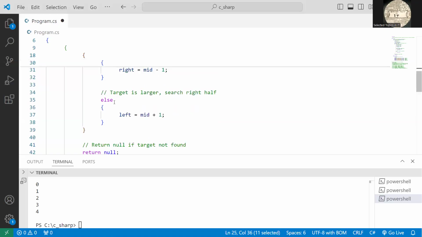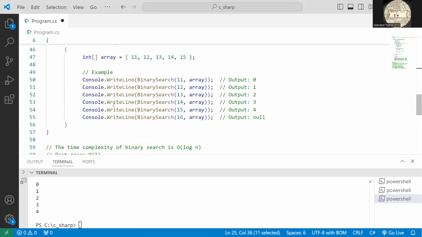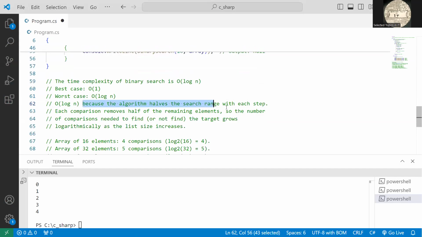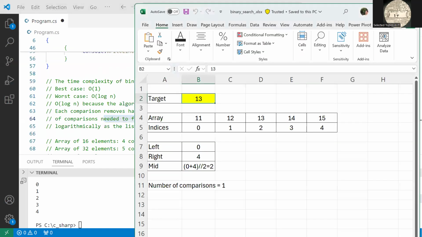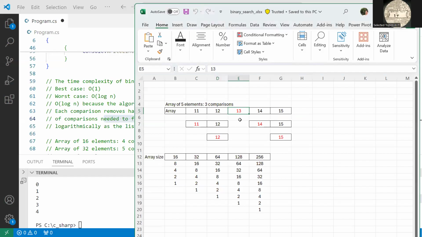Now, this occurs when the search has to split the array down to one element. Because the algorithm halves the search range each step, each comparison removes half of the remaining elements, so the number of comparisons needed to find or not find the target grows logarithmically as the list size increases. Let me show you again. When we search for 13, the first time it finds it because it's equal to mid. So that's the best case.